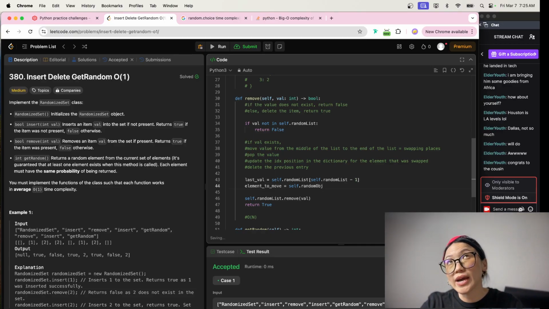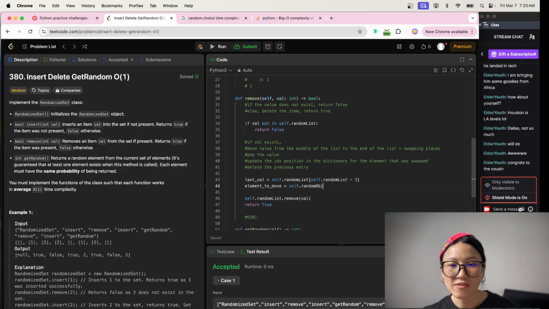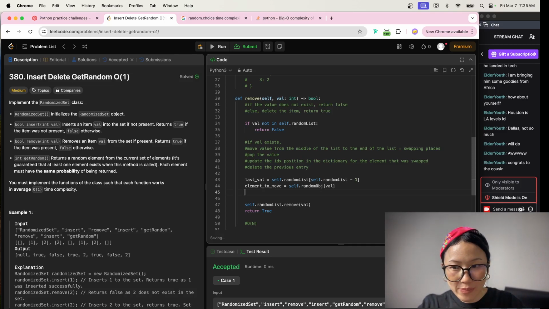to get an O of 1 operation. I was going to use the list, but to use the list, I still have to do an O of n operation. So that will definitely slow the time. So to get that element that we're going to move, I'm going to look into that object instead to get an O of 1 operation. And to do that, we're going to say the element to move is equal to the val that we're looking for. And so we're going to swap places.